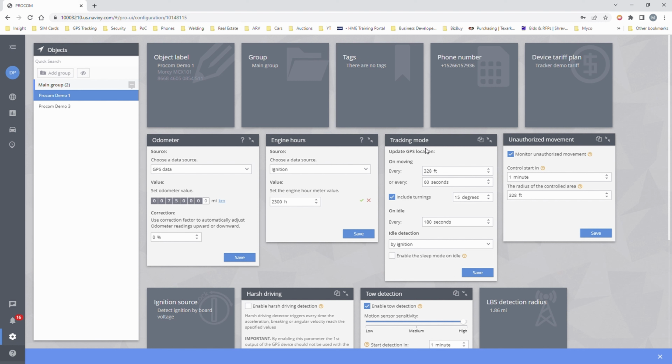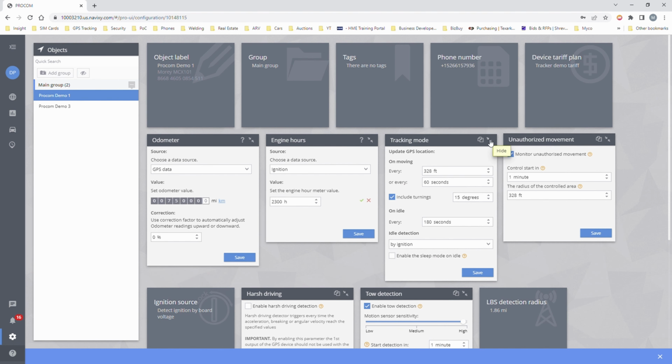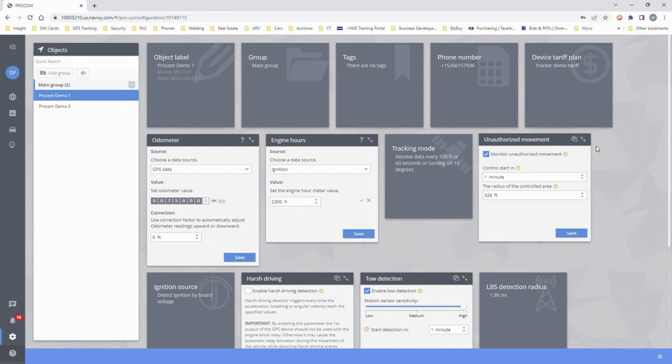Tracking mode. If you're not happy with the way the system is tracking, if it's not keeping up with your vehicles like you'd like, contact us. Otherwise, this can get kind of tricky, so I'd suggest you just minimize that.